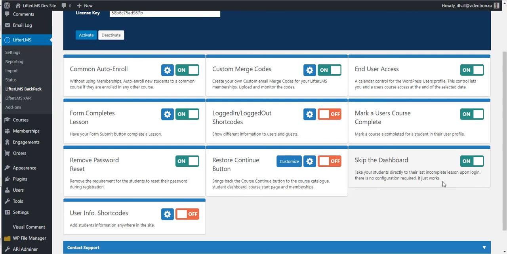So what this does is this basically allows the user to go directly to their last incomplete lesson in their course, or the course start page. If they're in multiple courses, it works the same way. It's going to be the last course they were in and the last lesson they were on that they'll get directed to. It works with memberships or individual courses.